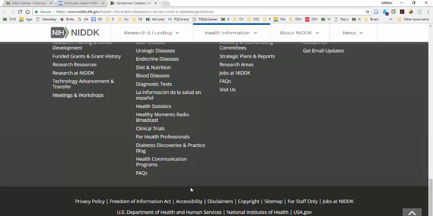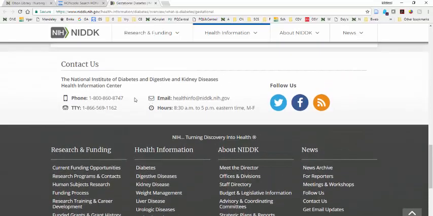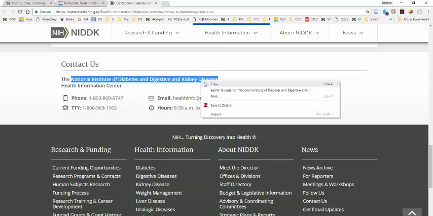So we have the National Institutes of Health. They're well known. And so what we're going to do is create a reference with part of their name. We're also going to copy the name of the agency, which is National Institute of Diabetes and Digestive and Kidney Diseases. We're going to copy that.